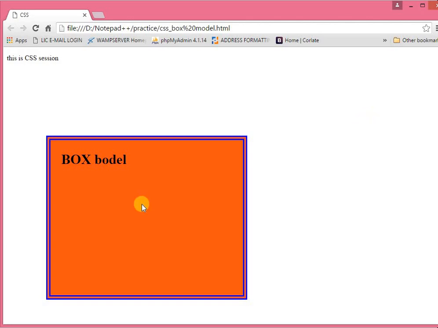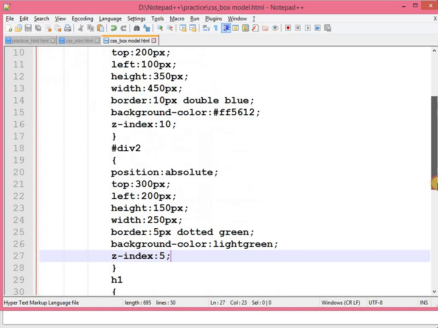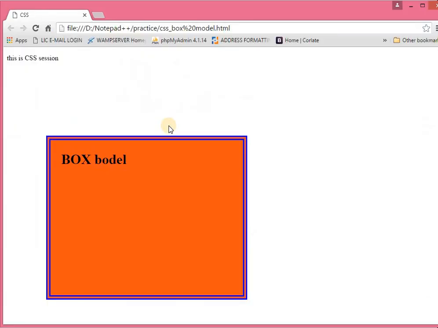Okay, get it? Why is that green box disappeared? Because we have set Z index as a lower value compared to this div tag. Okay, so this div tag gets priority over this div2 tag, and it is just covered by this div1 tag. If I just reverse this value, that means it is getting 10 and it is getting value like 2. You can see the difference. Okay, like that. So this is how you can layer your HTML tags.